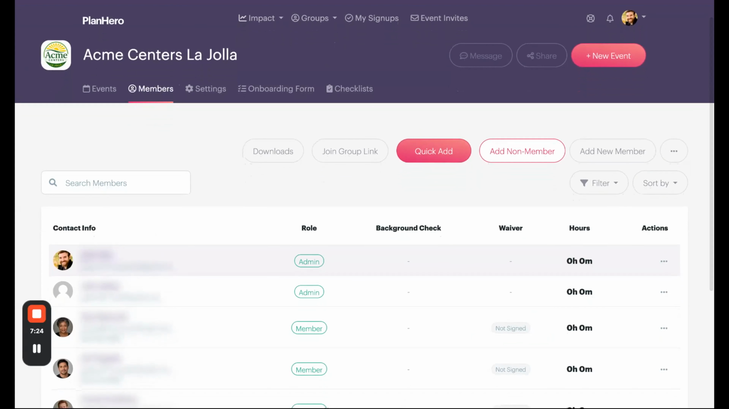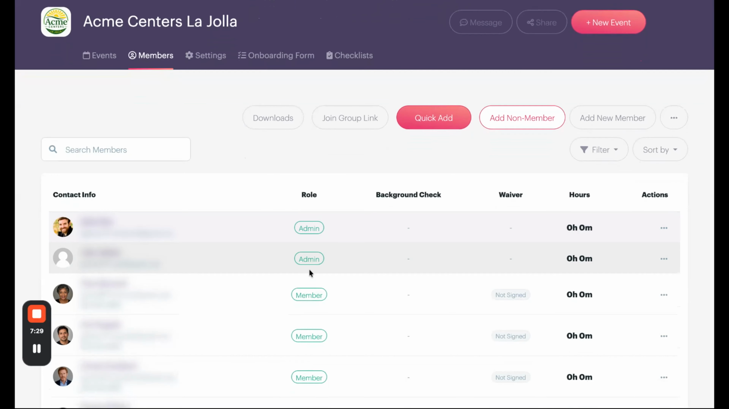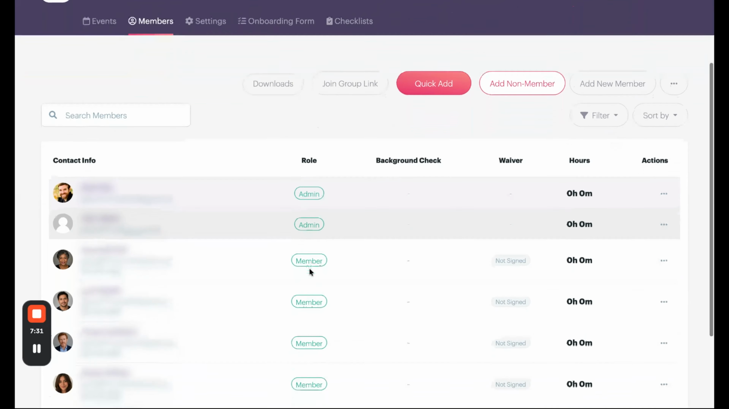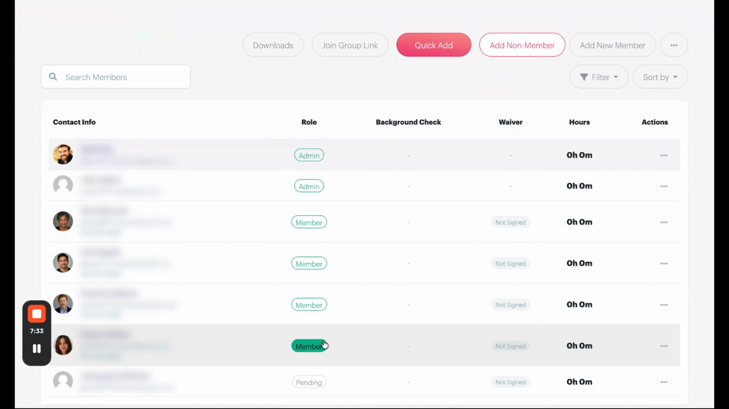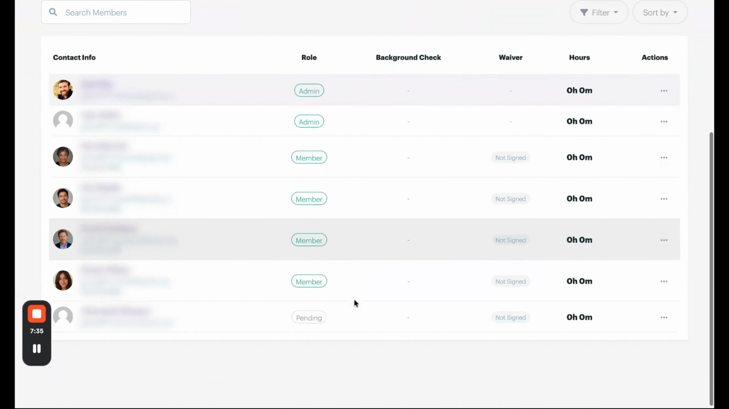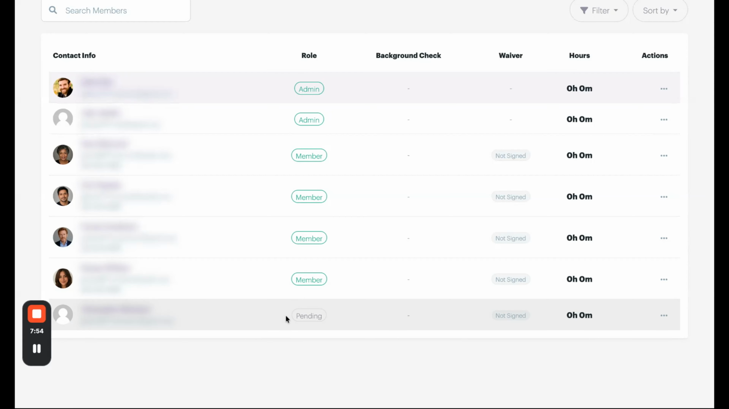So coming back here and looking at our members tab, we can see the people who are admins, and then we can see those who are already members. Here we can see this person is pending, meaning they have not yet accepted the invitation to become a member. So if you wanted to resend that invitation, you could do that here.